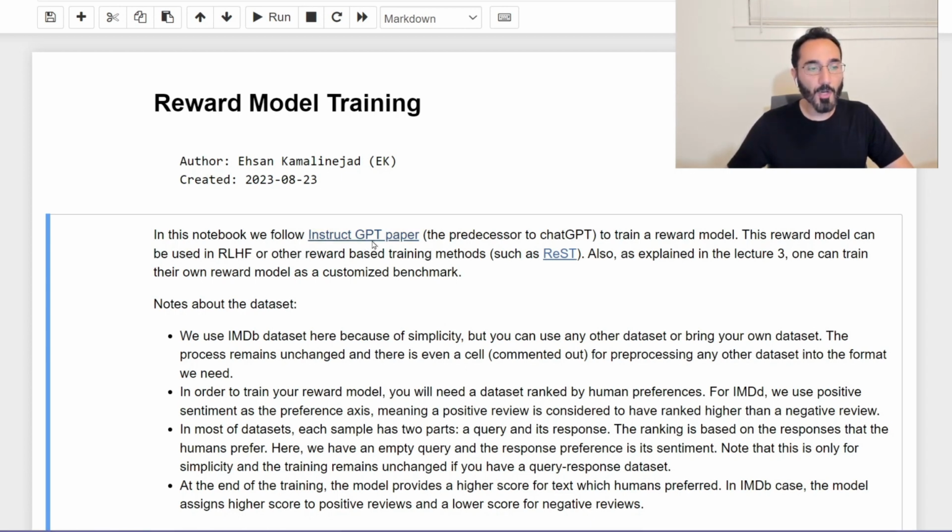We use the InstructGPT paper closely to do the implementation here, but the implementation is pretty generic and it can be applied to other places. For example, the recent paper from Google DeepMind, reinforcement self-training. You can use the same reward mechanism that we train here for that methodology.